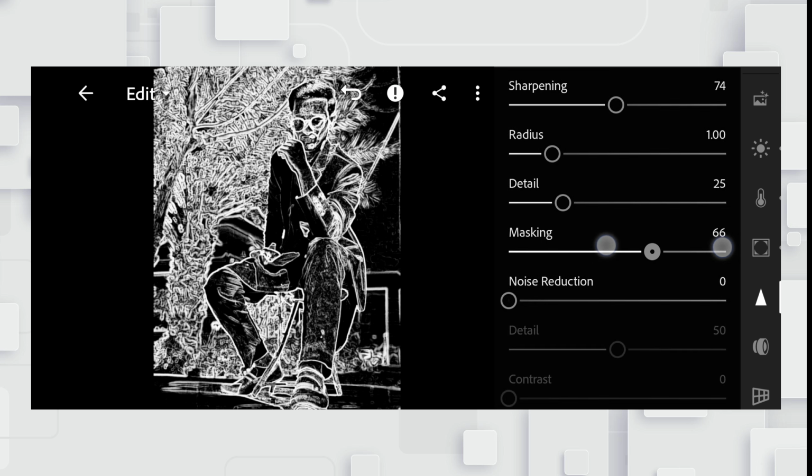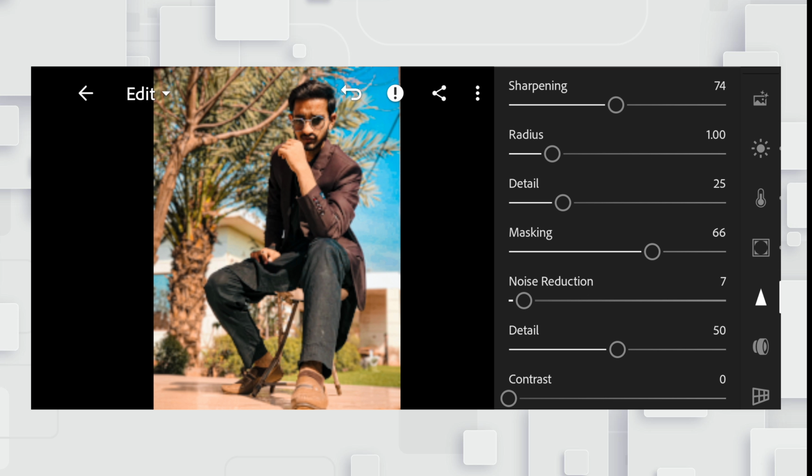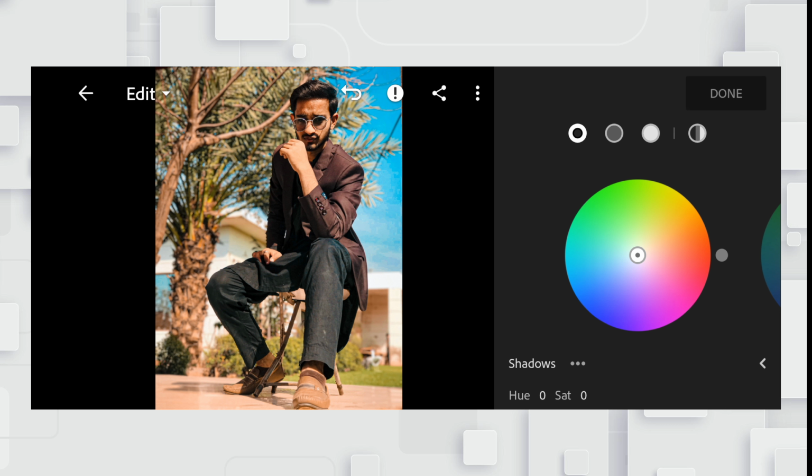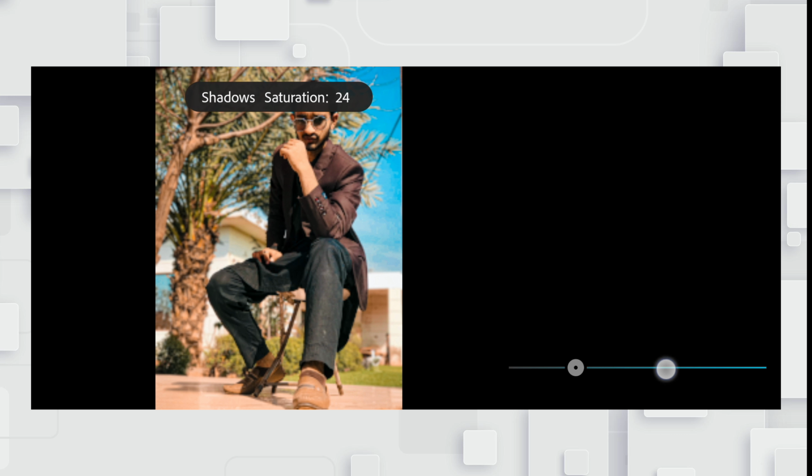doing. Tap with your two fingers. Now increase the noise reduction. Now click on colors and click color grading.